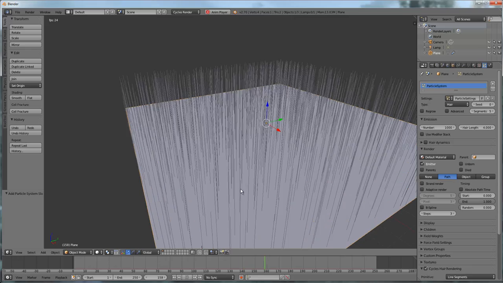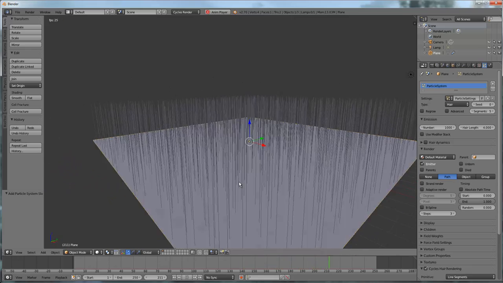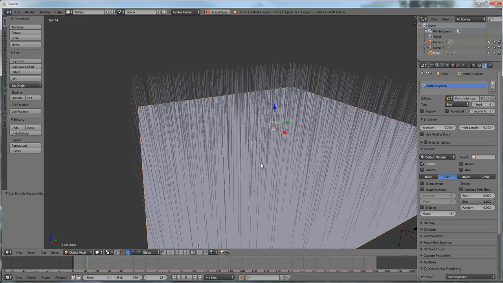And it would, in essence, not make much sense at all. So what we're going to do is add a hair particle system, replace our trees with that hair, but then we're going to tell it exactly where we want these trees to appear.